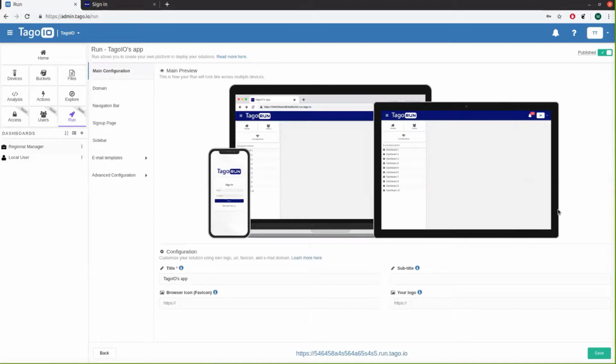So this is the main preview, and this is a very accurate representation of what a user, in this case, would see upon entering your RUN. You will notice that the layout is very similar to our admin platform, but the customization is pretty much limitless. So this is my preview, and it gets updated in real time.